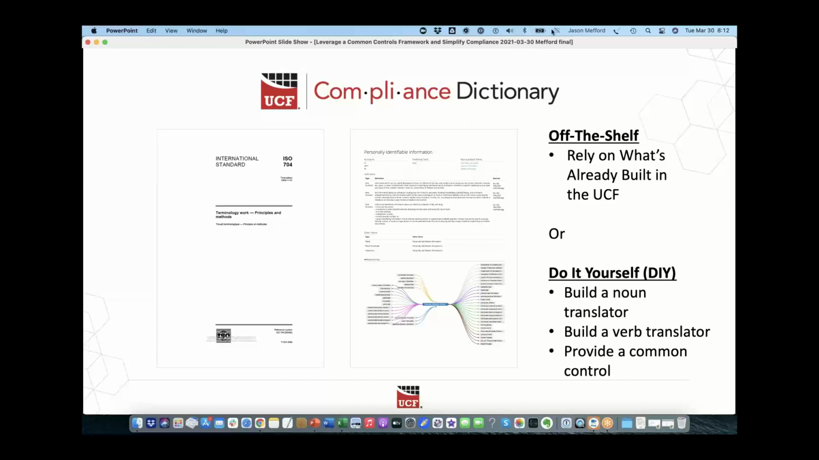And so you actually have to go through and create definitions for these different terms. Now, again, as I told you to begin with, there are different ways that you can do this. You can do off the shelf, which means that you're relying on something that's already built, or you can do it yourself. If you choose to do it yourself, you're going to have to build a noun translator, build a verb translator, and provide a common control. So now I want to explain how you could do this if you're going to do it yourself.